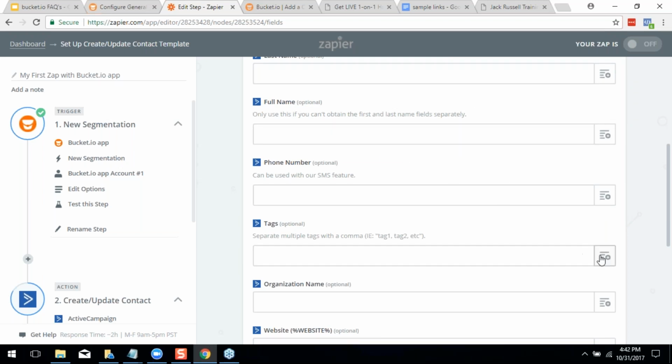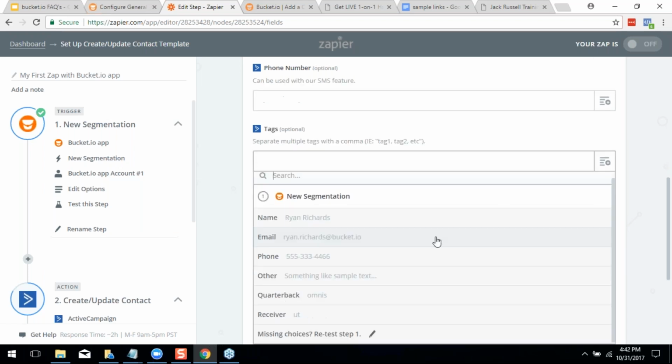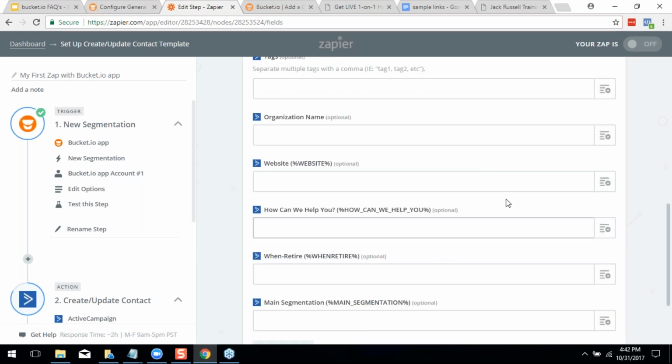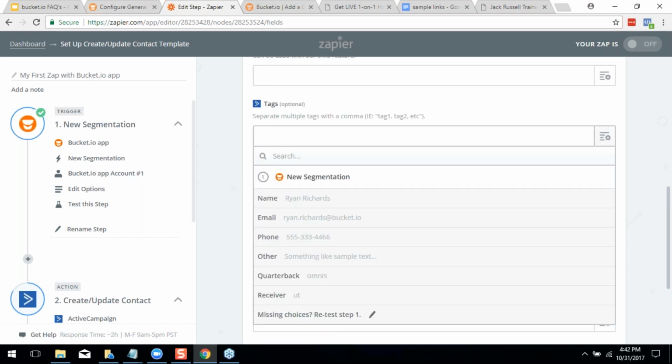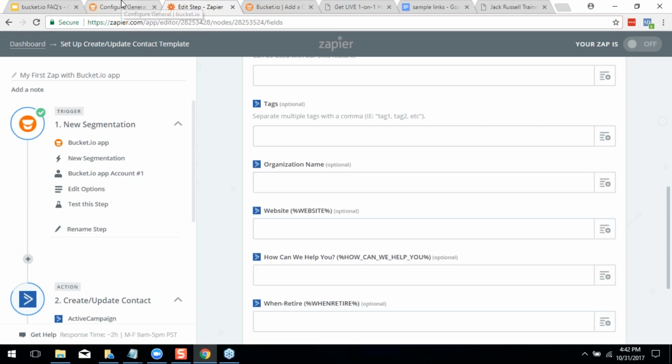You could come over here and add tags. The way that I typically do tags is on the outcomes. And we don't have that because we don't have the outcomes tagged over there, it doesn't look like.